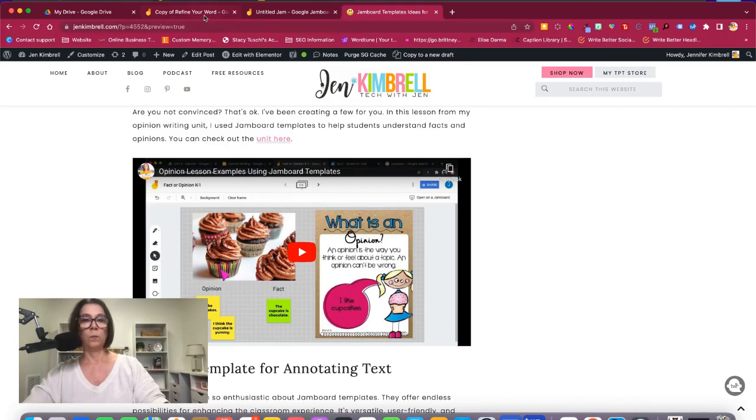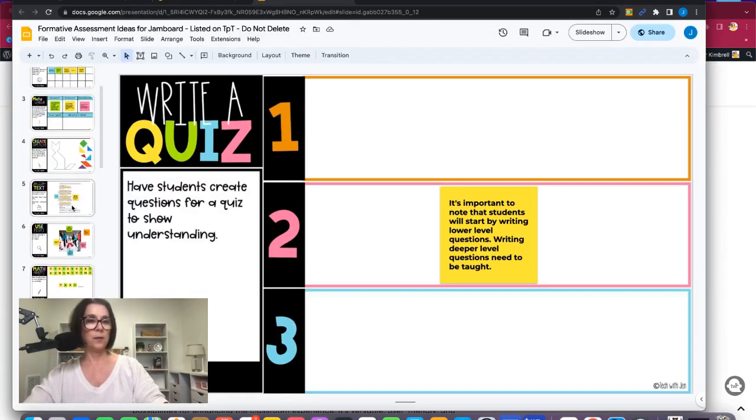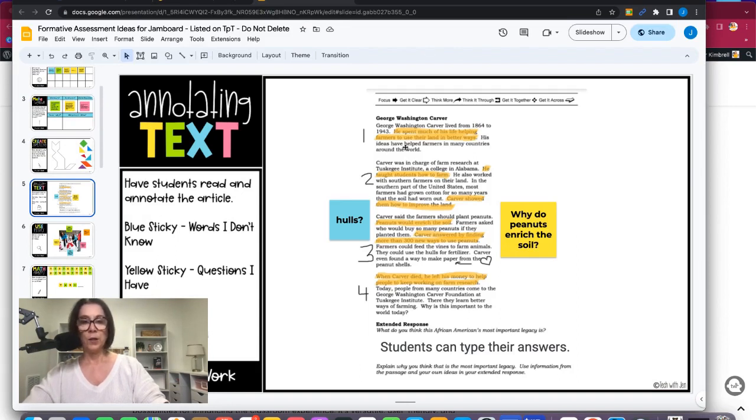It's also a really good way to annotate text. In this particular instance, you'll see here where you can use the highlighting tool to annotate the text. You can number the paragraphs with the pen tool. You can write down things that you're noticing about the text with the sticky notes. They can type their answers and explain their thinking. There's so many ways to use annotation with Jamboard.